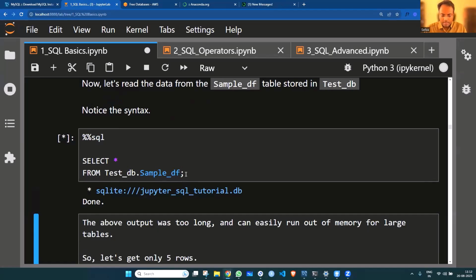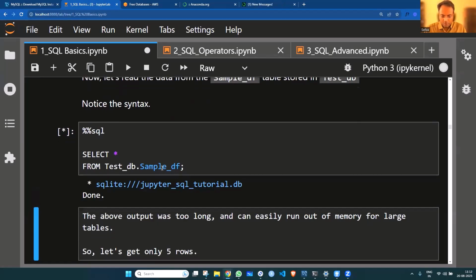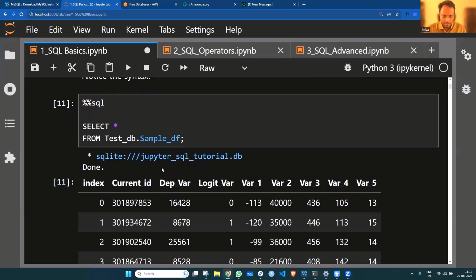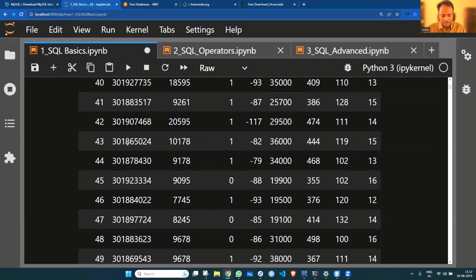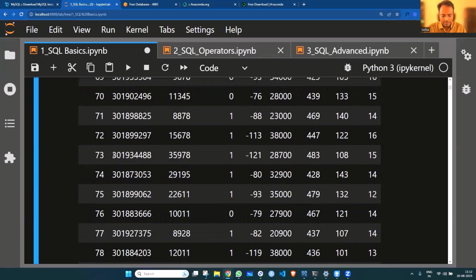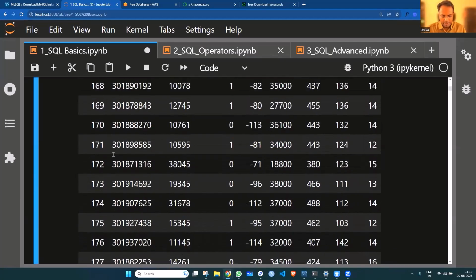Now select star from this. It should print out the entire table now. Let's wait for it. Okay, the entire table is getting printed. Now this is very long, right? This table is very, very long. The entire thing is getting printed out here.